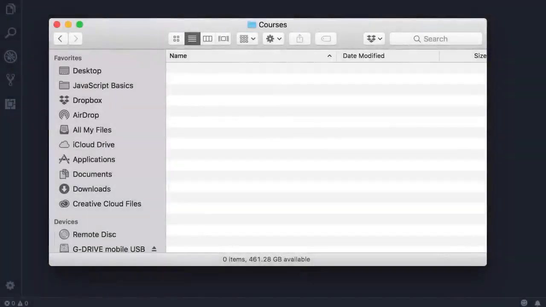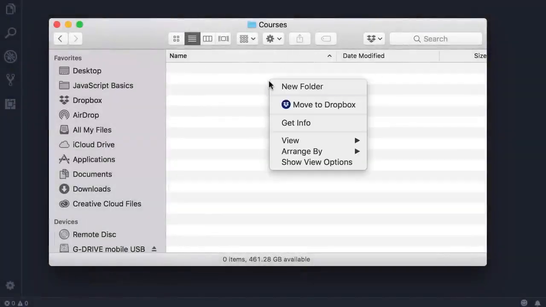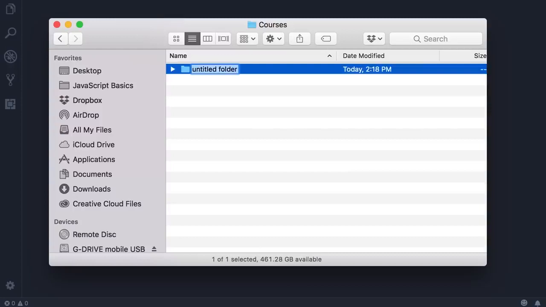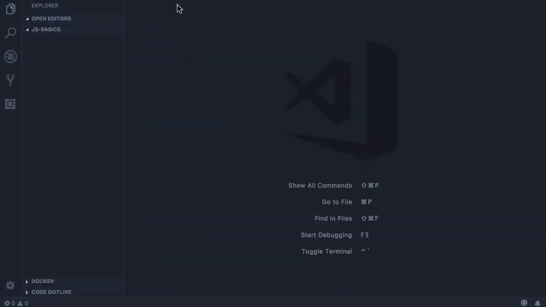All right, now I want you to create a new folder. Call that JS-basics. The name doesn't really matter. We just want to have a folder for writing all the code in this course. Now, drag and drop this folder into Visual Studio Code. Okay, we've got this folder open.